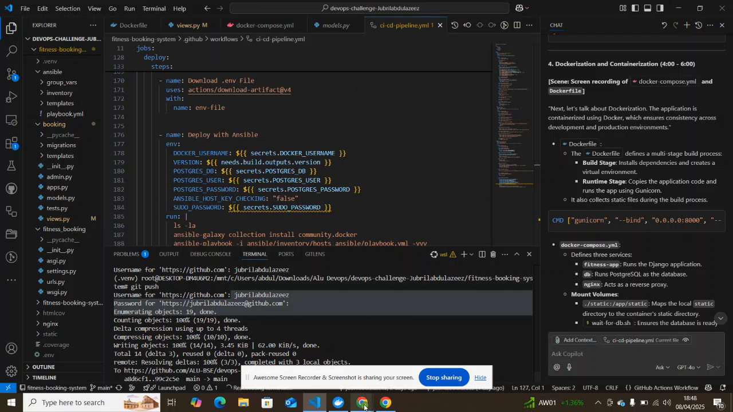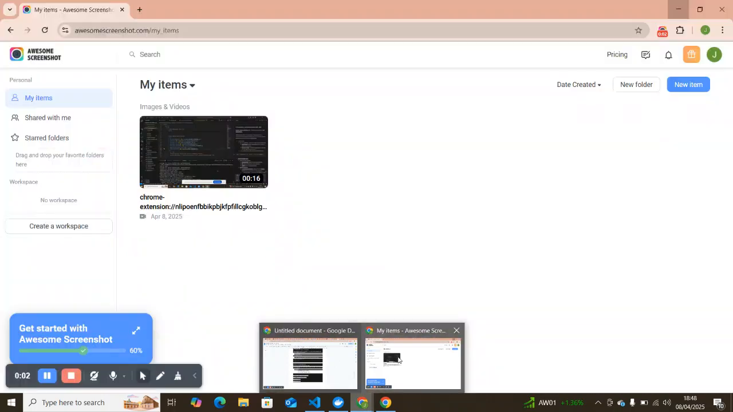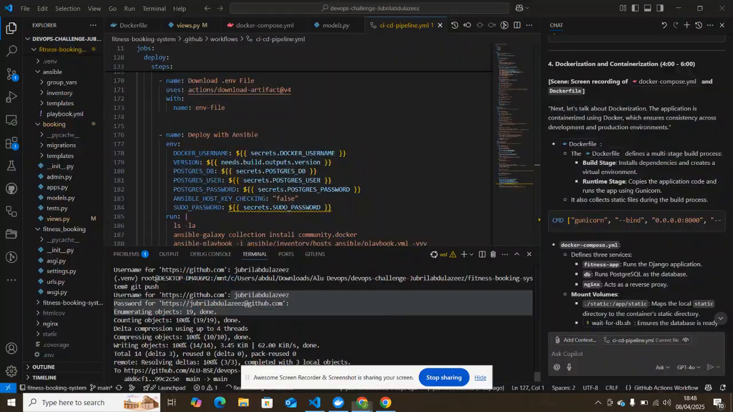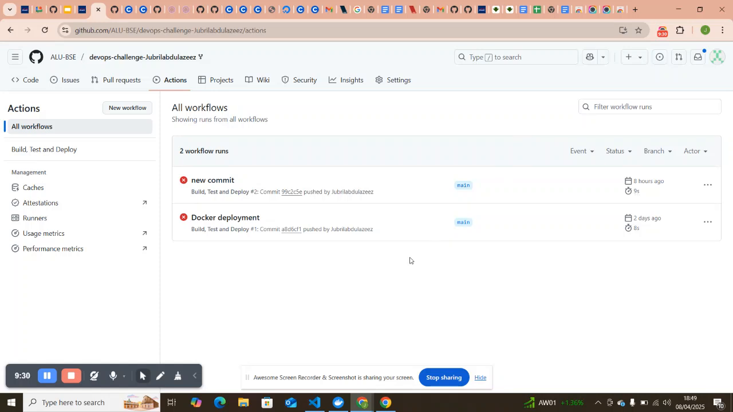But I faced a general issue, which is, if I show you my GitHub Action, I was facing a general error about payment. So I wasn't able to deploy finally, but my code is running very well.